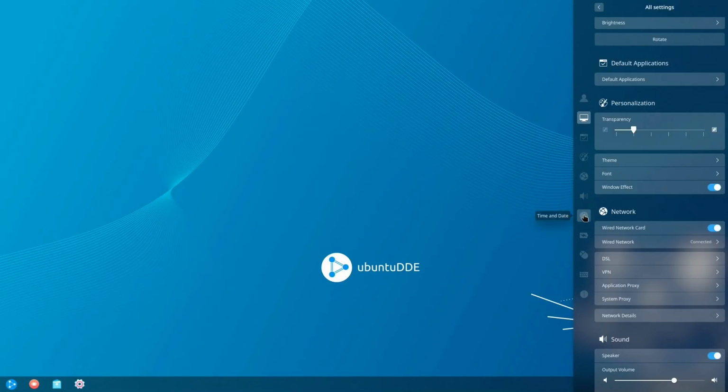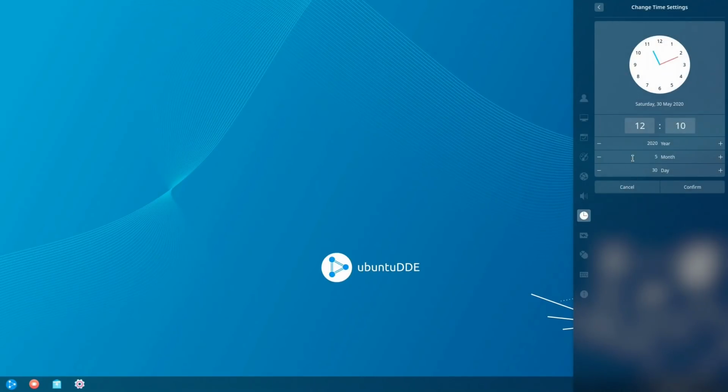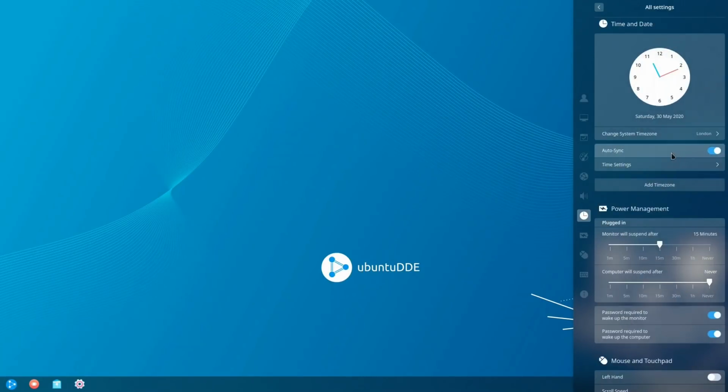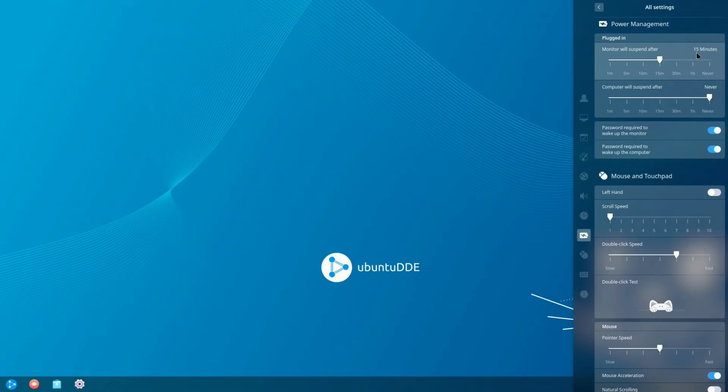And we can move around by using this little menu bar at the bottom. So from sound, we go to time and date. Okay, so we can auto sync time, presumably with an NTP server. Let's just have a look at the time settings. Okay, nothing special there. Power management. Monitor to suspend after so many minutes. Computer to suspend after whenever. Is a password required to wake up the monitor? Okay. Mouse and touchpad.